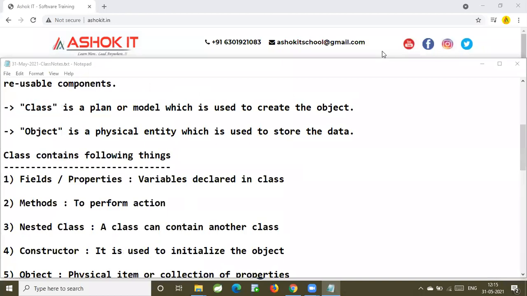Object is not a logical entity, sir. Object is physical. It will have memory in the JVM, right? It is a physical entity. Object is nothing but anything which exists physically. It's not a logical entity. Class is logical, object is physical, Alok. Class is logical, but object is physical. Okay, good.